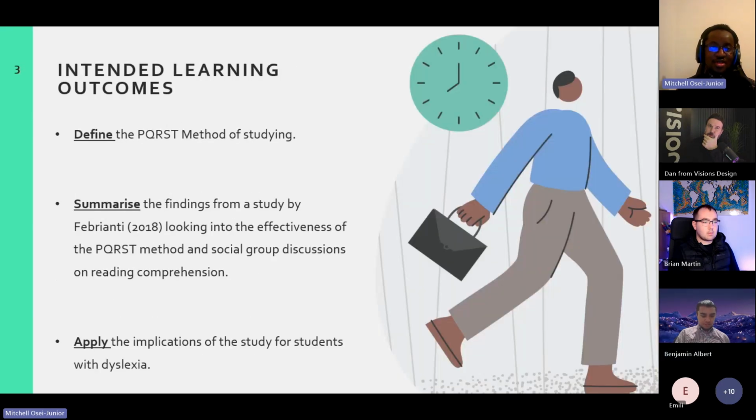So now we go into the intended learning outcomes. Hopefully by the end of this talk, we should be able to define the PQRST method of studying. We should be able to summarize the findings from a study by Fabrianti. Yes, I've pronounced it correctly. Yes, go me. Not that I've been searching on Google how to pronounce it before the session. The study looks into the effectiveness of the PQRST method and social group discussions on reading comprehension. And then we'll be applying this to how students with dyslexia can utilize this method.